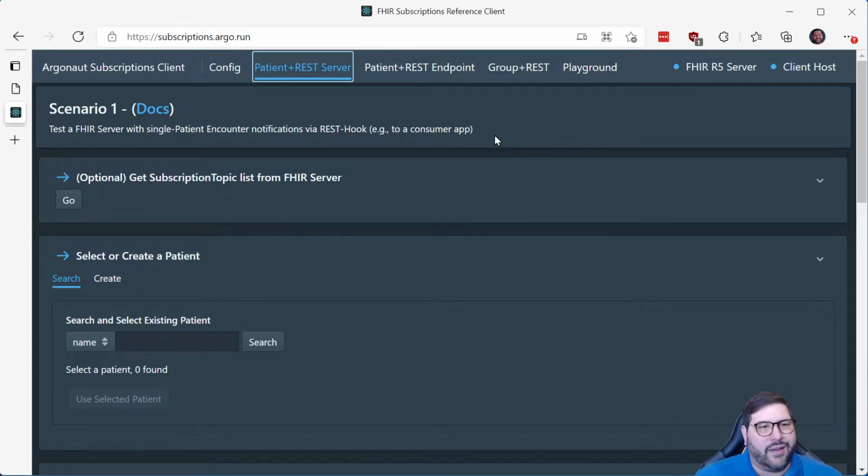And this is kind of the walkthrough guided tour that we want to use as the base test scenario for the Connectathon. There are documentations here describing it, but the long and short is we are doing a single patient encounter REST hook notification. So consumer app, kind of the perennial patient admission example that we've been using through everything else.